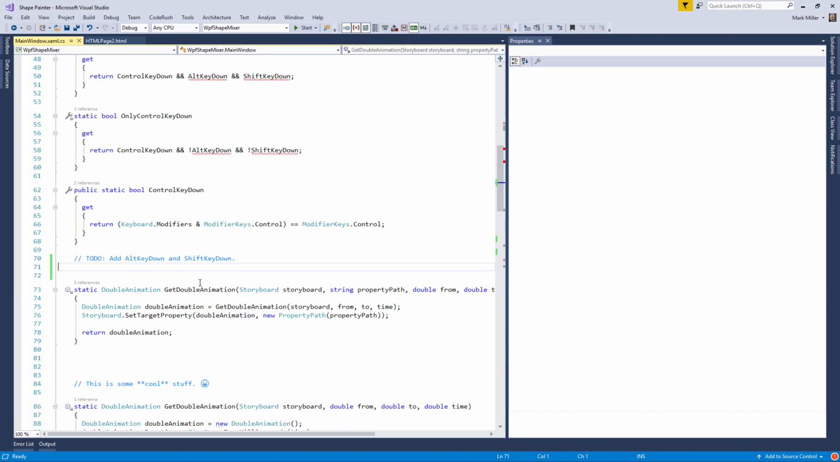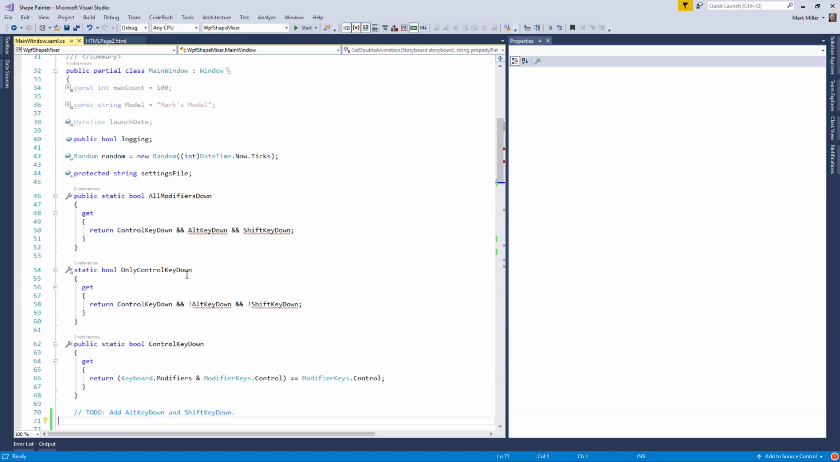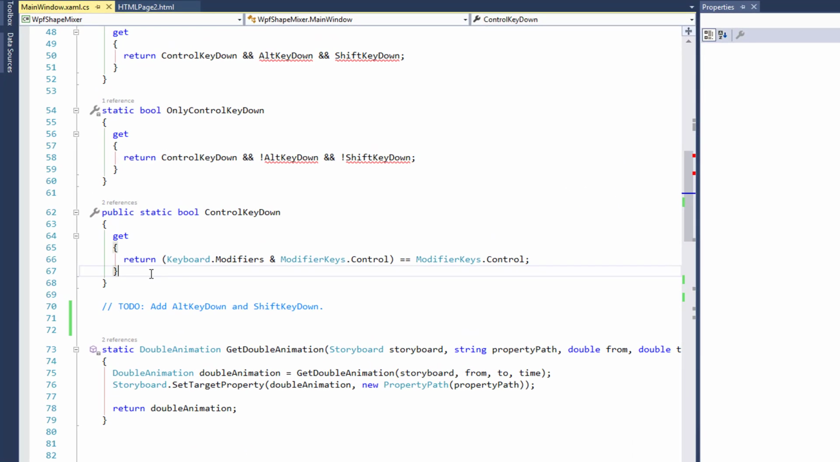Let's start with an example up here. I've got a property called control key down right here. And what I would really like to do is also create an alt key down and a shift key down. So I know what I want to change, and I know I need to do it more than once here.